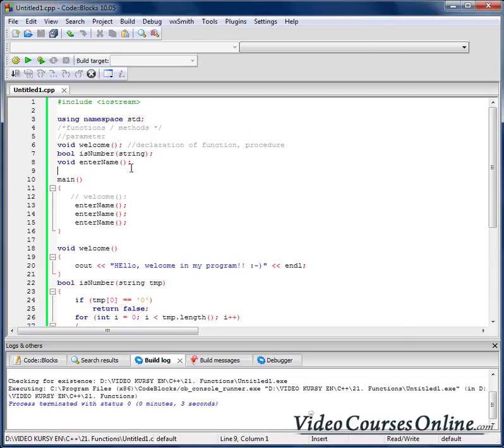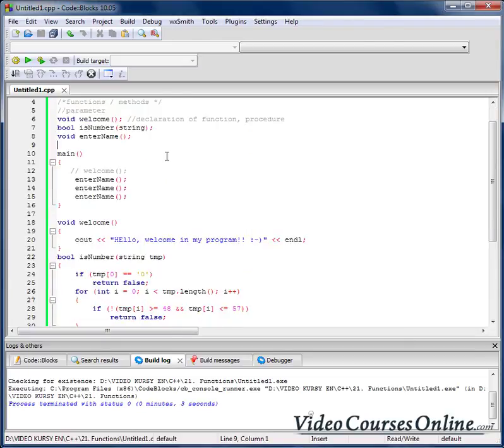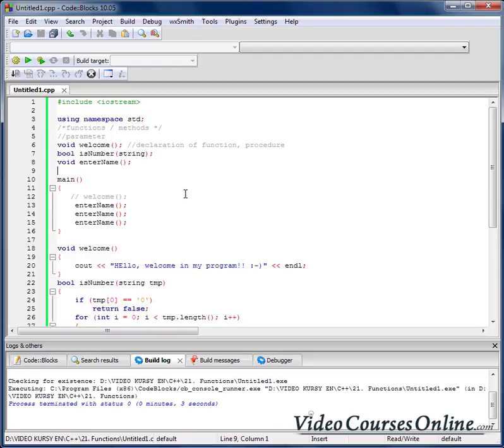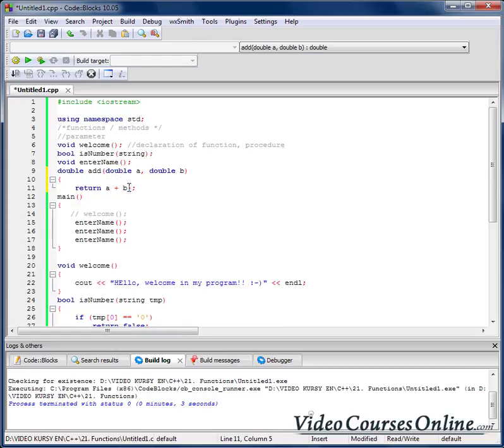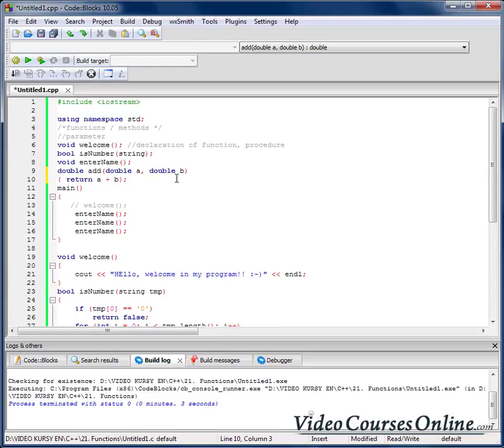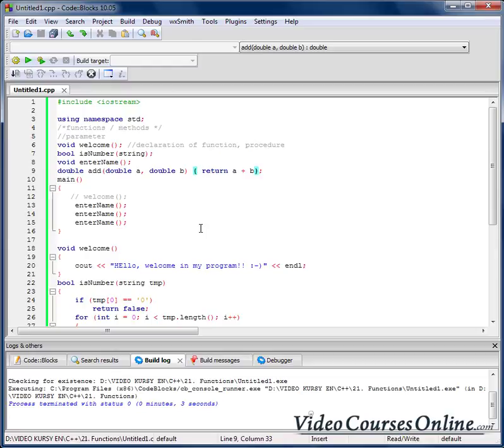Now let's talk about something called inline functions. Inline means that we have the declaration and definition of a function in the same line. How to do that? For example, like that. Double, adding two numbers, double A, double B, and I am returning A plus B in the same line. Of course, we can do it not in the same line because we can just add enters here, but the name comes from the fact that we can do that in the same line.